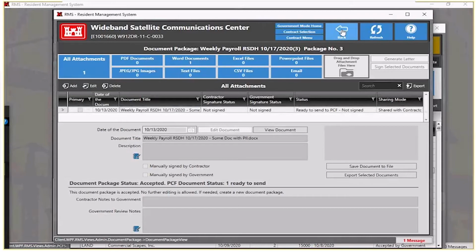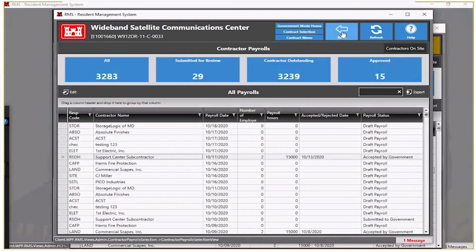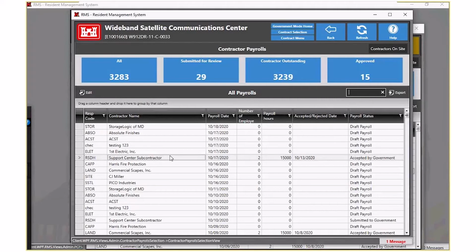I'm going to click the back button here to go back to the actual, and just click on this checkbox that says payroll accepted, because everything that needs to be done is done at this point in time. And then I'm going to click the back button again to save those changes. And now you can see it says accepted by the government. So that's pretty much everything that has to do with PII changes that have been made to RMS that will be coming out shortly. Paul, I'm going to send this back over to you for questioning.